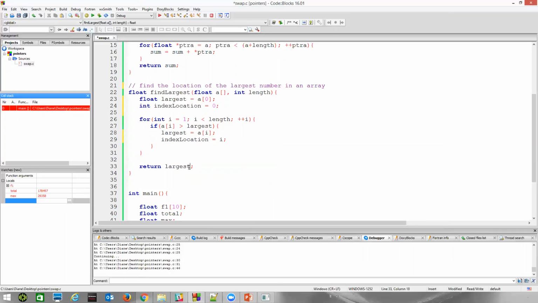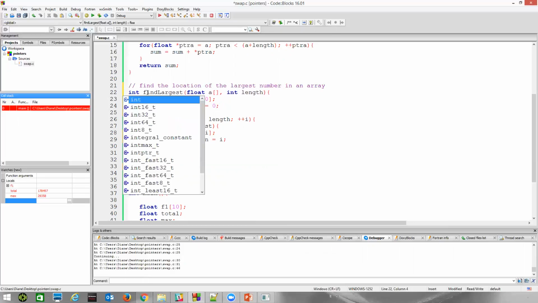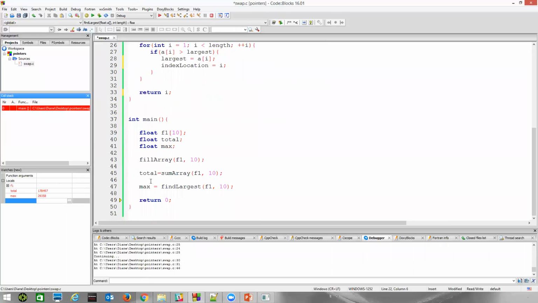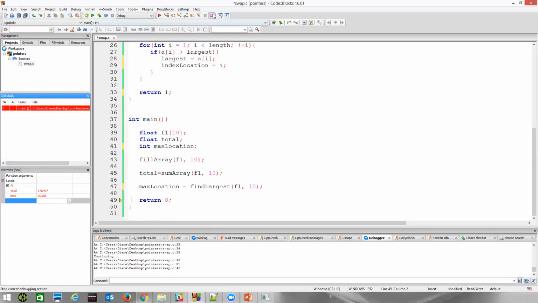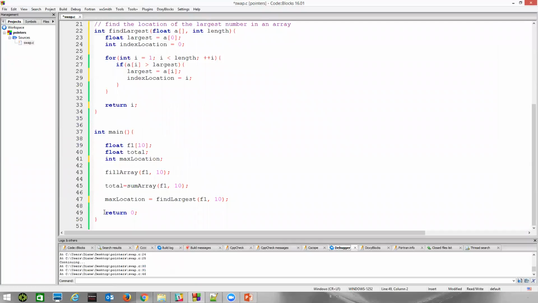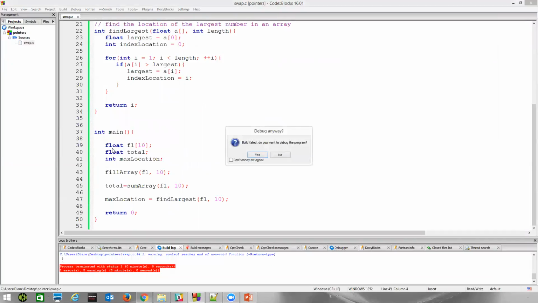Now when we return something, I want to return I, because I'm trying to return the location, which now is an index number. Since I is an int, my return data type changes. And here, then, I need something called maybe max location, since that's an integer index. I'll do that. And then here we'll stop the debugger. And so now when we run this, run to cursor, we come back.